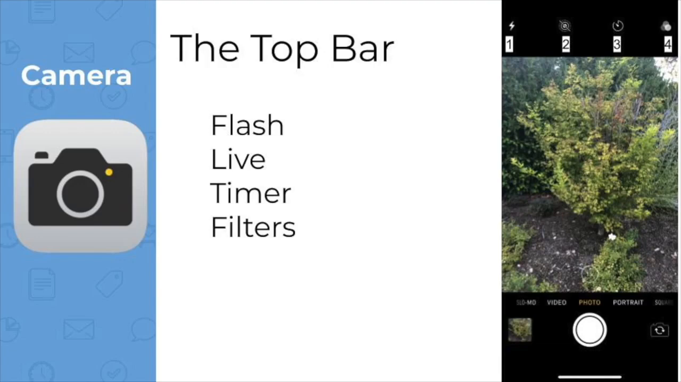The next button, labeled number 2, is Live Mode. Live Mode is available on any phone 7 and up, and will actually allow your phone to take a picture that records video in the 2 seconds prior and after the shutter button being pressed. This can be cool if you want to capture everybody's expressions right before or after you take a picture.